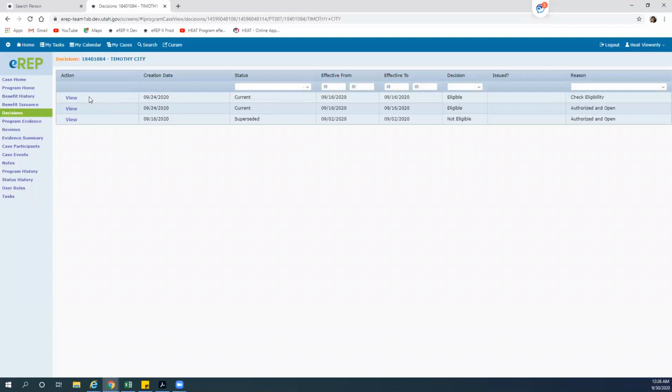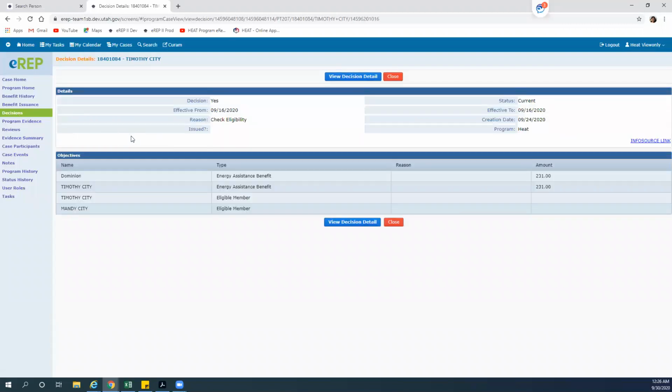So you'll want to click on the very top one because that's the most recent. So we'll click there, and then it brings you to this objective section here. It just kind of shows you who the household members are again, and then who the vendors are that are getting paid the energy assistance benefit. So in this case, Dominion is getting 50% of the benefit, as you can see here, and then the customer is getting paid directly the other 50%, indicating that they pay for their electricity portion of their utilities as part of their rent. And then from here, you want to click on View Decision Detail.